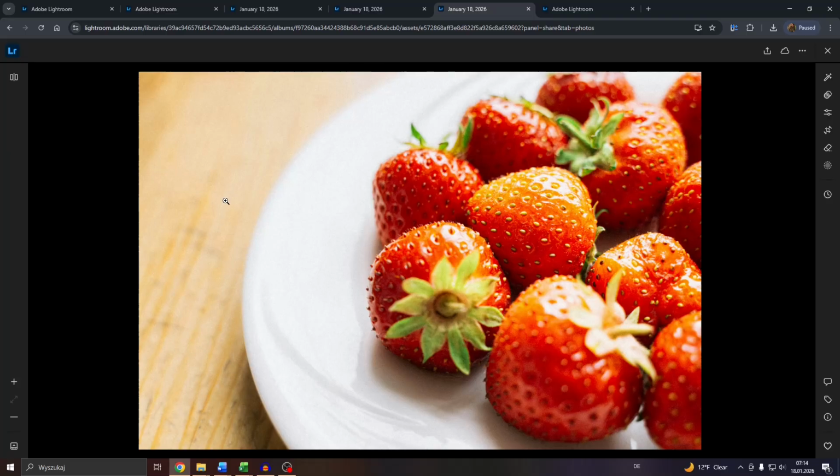So navigate to your photo editing project on Lightroom. I will go with that image here depicting a plate with strawberries. So what you want to do, guys, is let me just add an edit for demonstration purposes and show you how you can restore to the previous version.